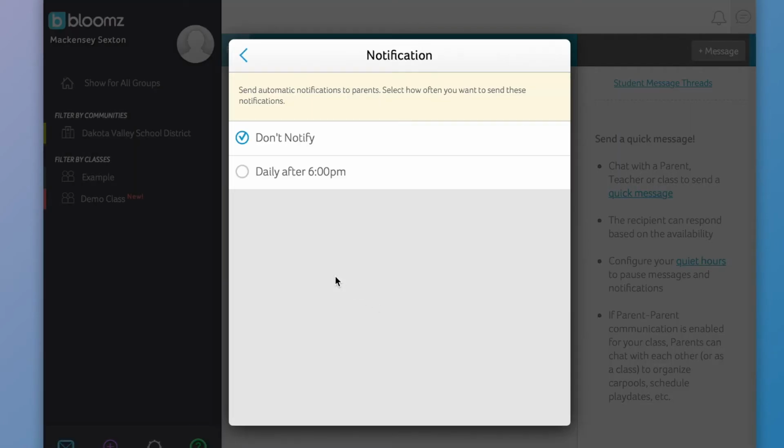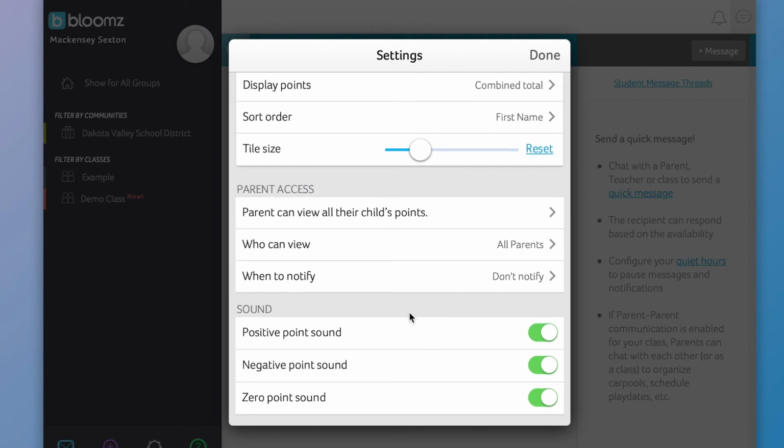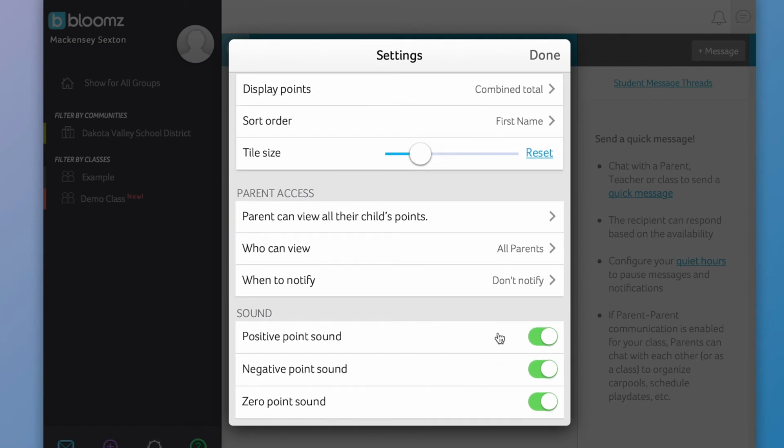It will let you choose if you'd like them to be notified. So like every single day after 6, or don't notify them at all. And then you can also turn off the sounds if you don't want the sounds on there.